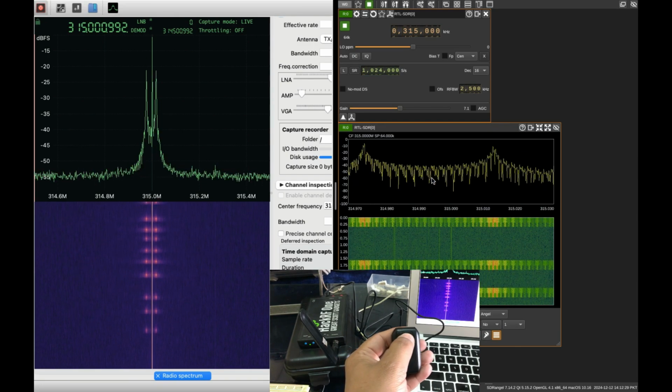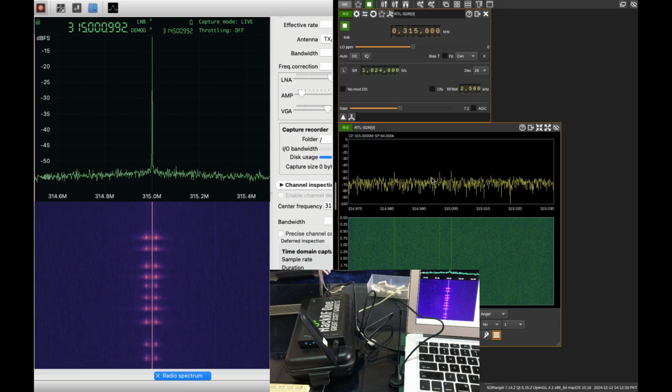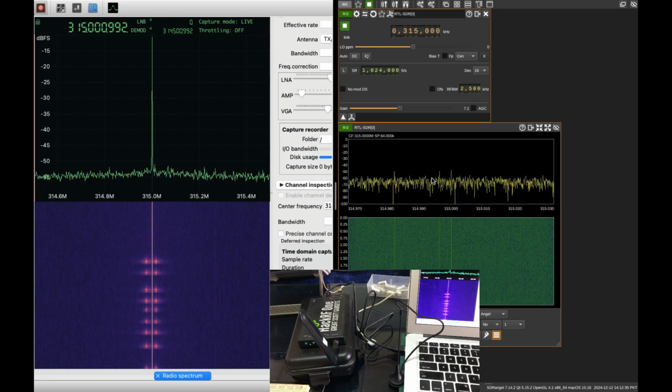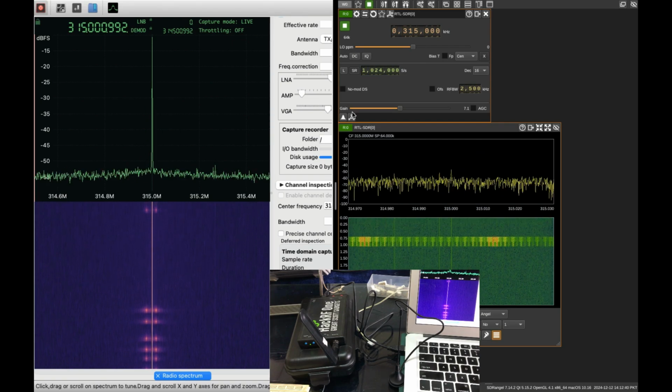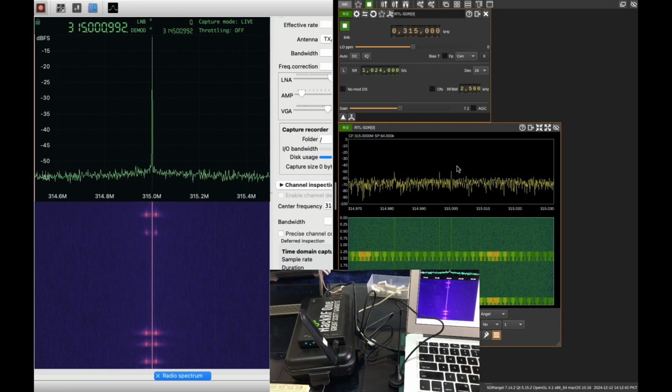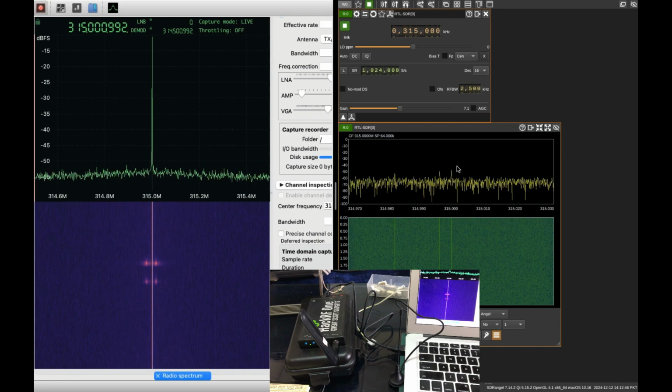So that's the video I wanted to share, to show you how it looks in two different platforms. I'm not going into the technical details of why this spectrum looks like this and why that one looks like that. I'm just going to leave it. This is something that I explored, so I just wanted to share it with you guys.